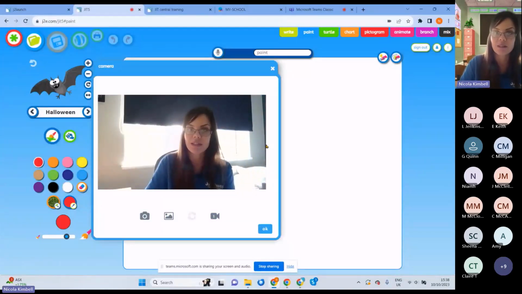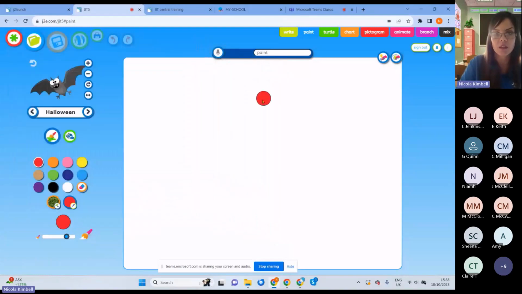There we go, showcasing my son's messy bedroom. It's the only quiet space I've got.